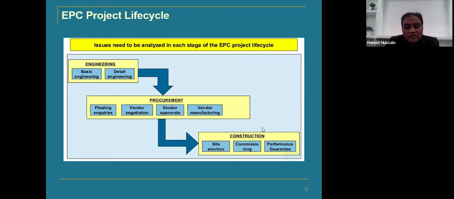Once the PO is given, the vendor or contractor or the manufacturer will start manufacturing, and they will start giving the vendor documents, and those are approved, and then the items will be sent to the site, and the construction phase starts. So site erection and commissioning will be done, and finally the performance management. So these are the different phases which we described in the three categories previously.